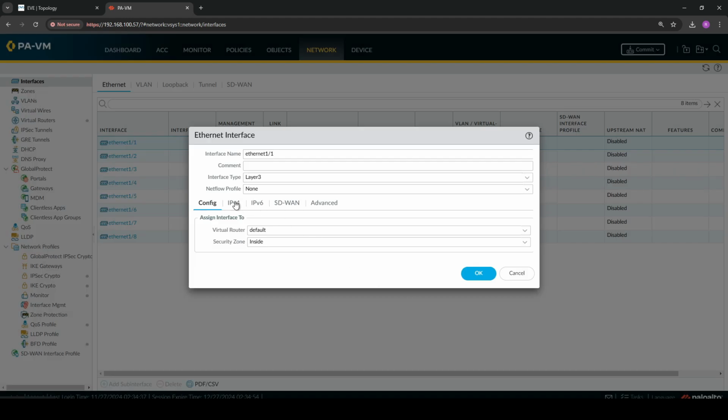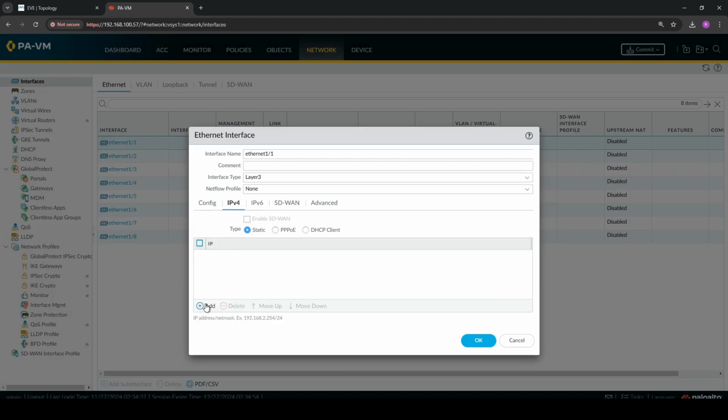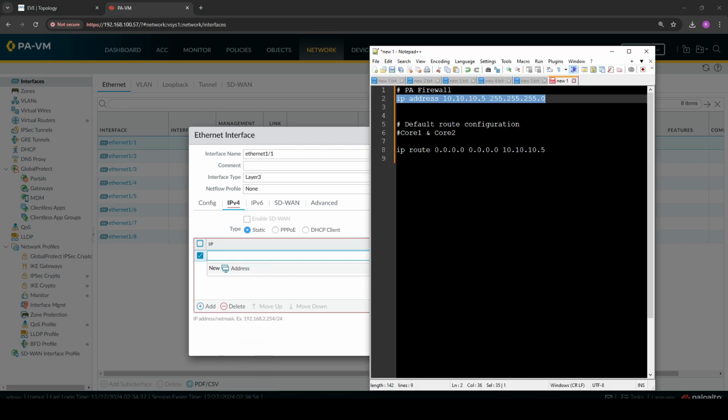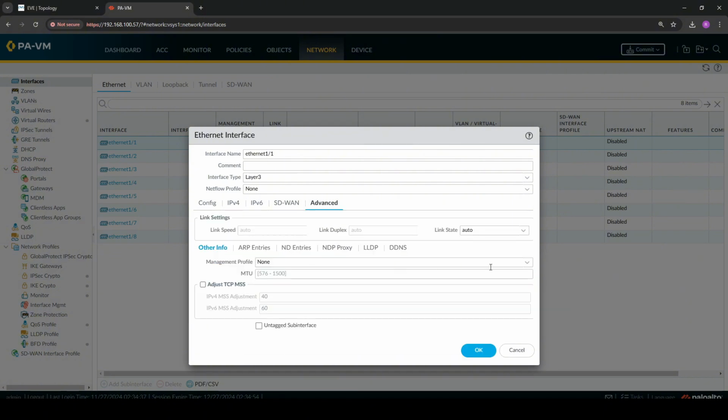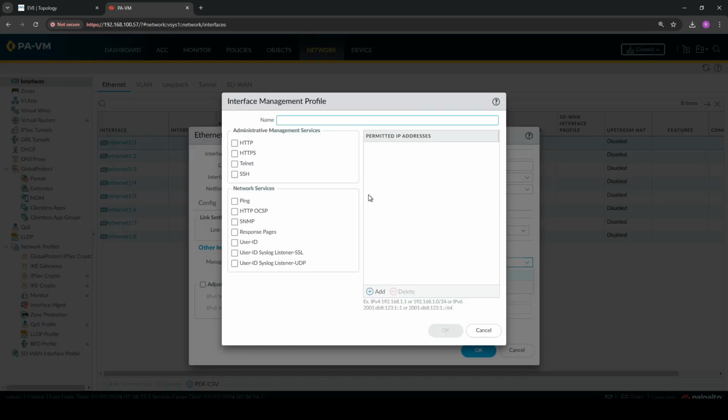In IPv4, click Add. Let's type the IP 10.10.10.5/24. Then Advanced. Under Management Profile, select New. Let's name it Ping, then check Ping. OK.